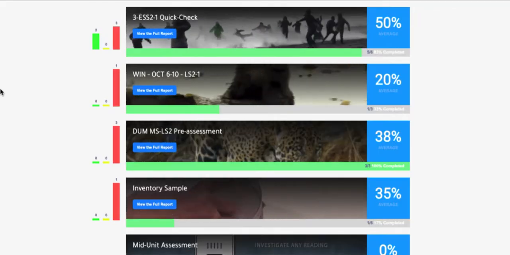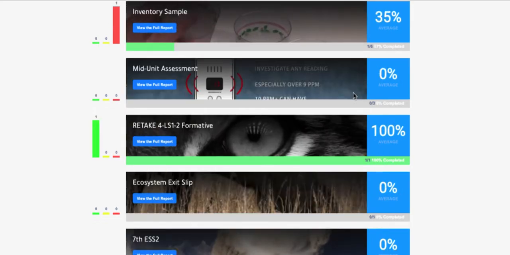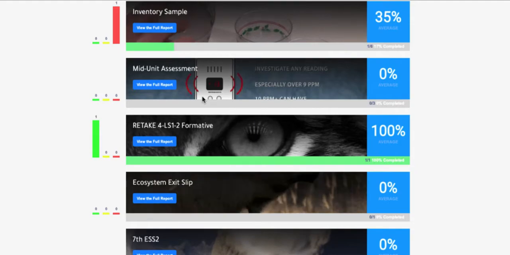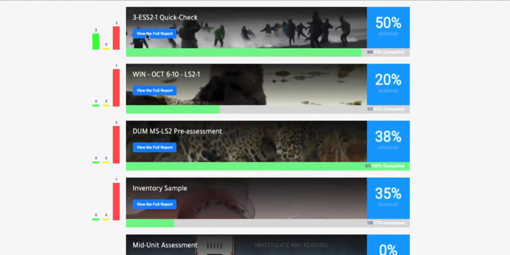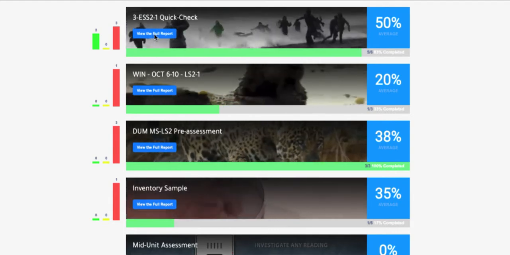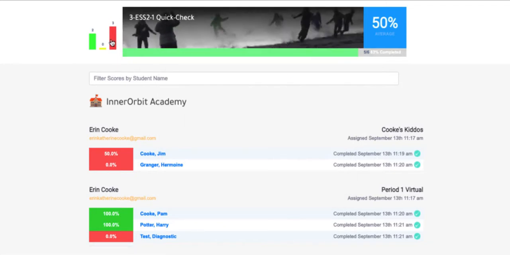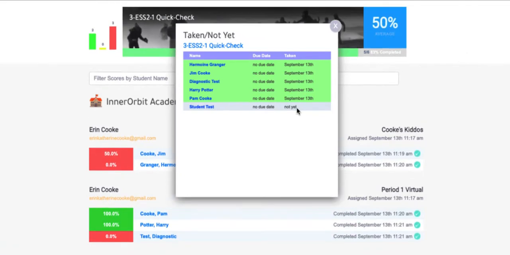In the assignments report, you'll be able to dive deeper into your data by assignment. Assignments will show up here when you assign the assessment. So if you see no data for the assessment, that means the assessment's been assigned, but has not yet been taken by students. So go ahead and click View the Full Report to see more data on the specific assignment. You can click on these bars to show which students did well or might need support with the specific assignment. You can also look at overall student completion by clicking on the green bar.